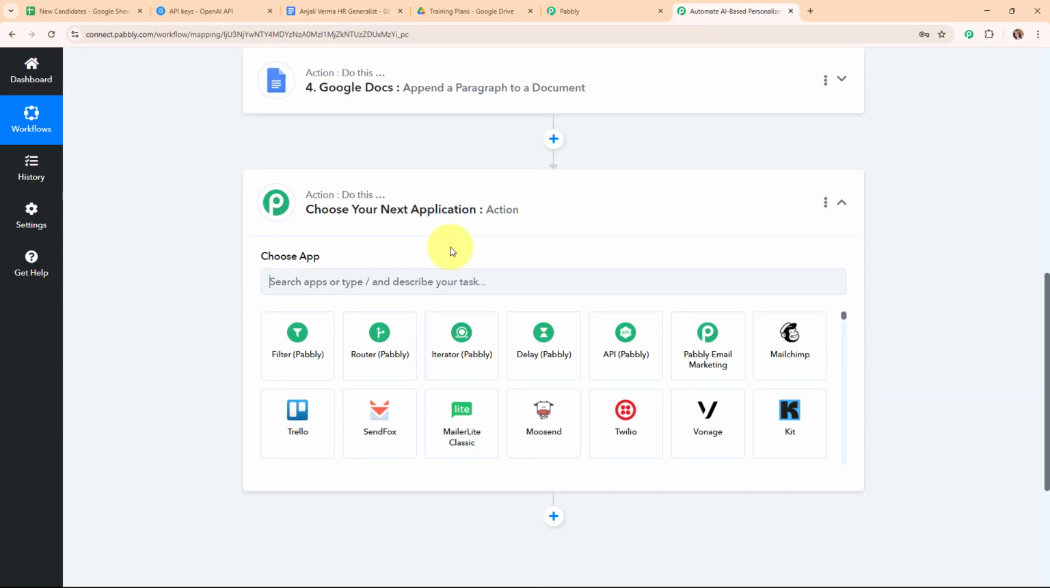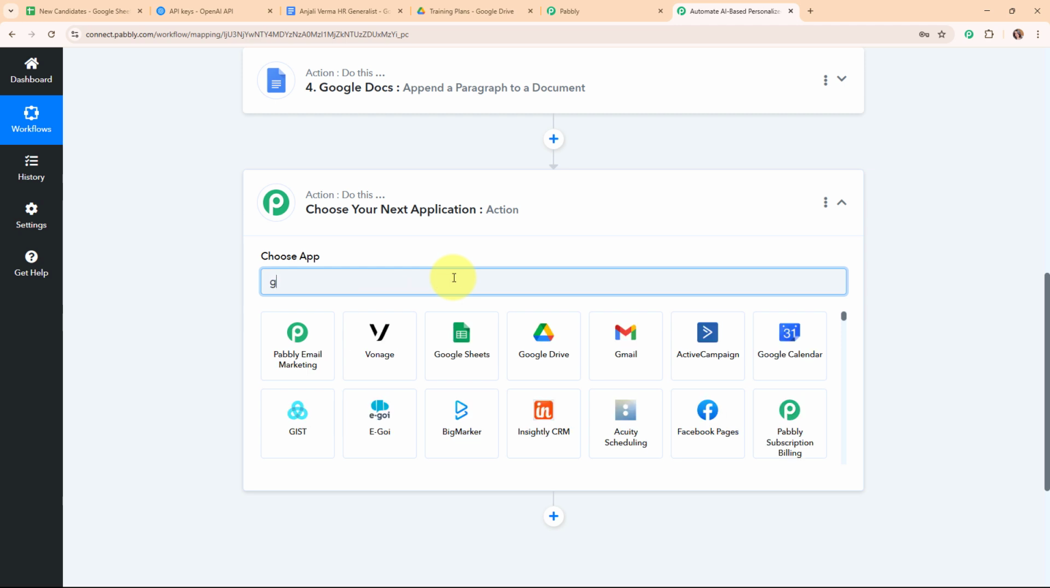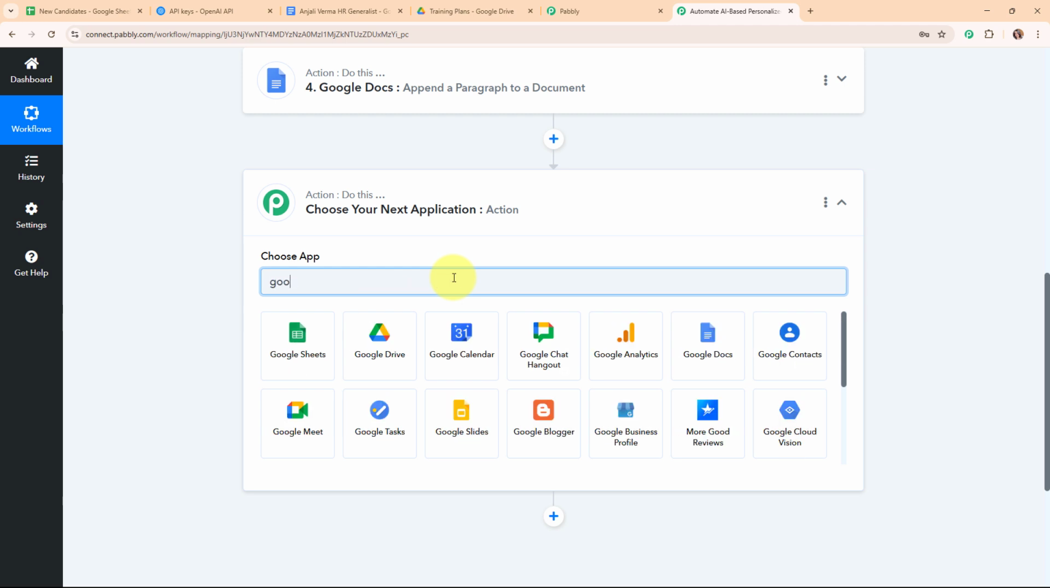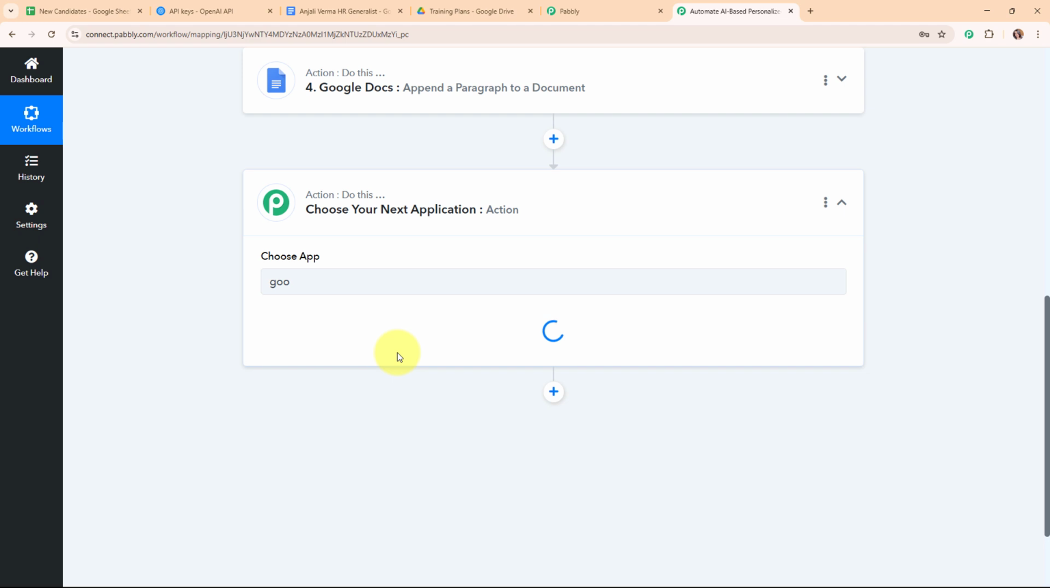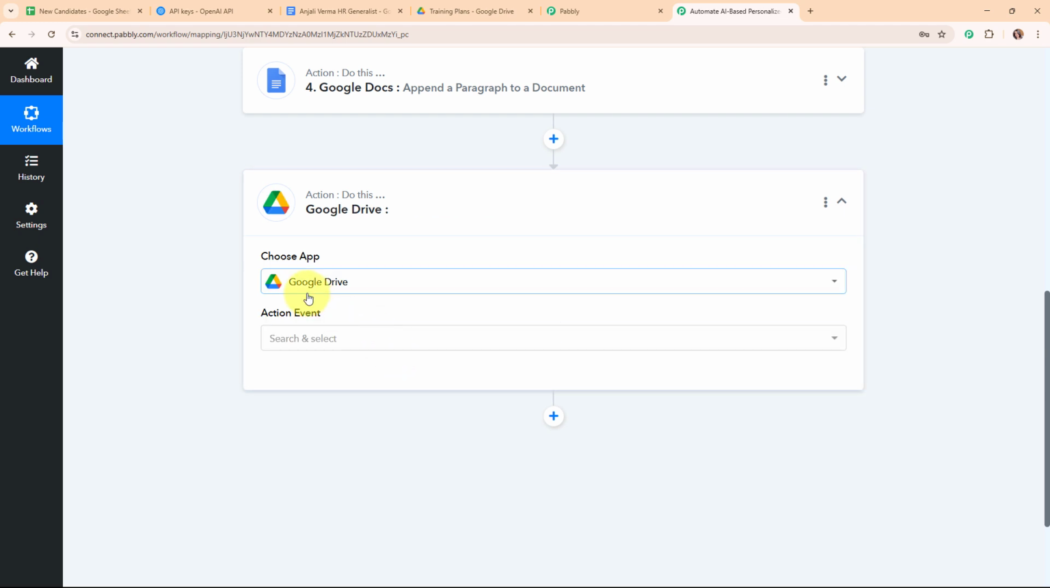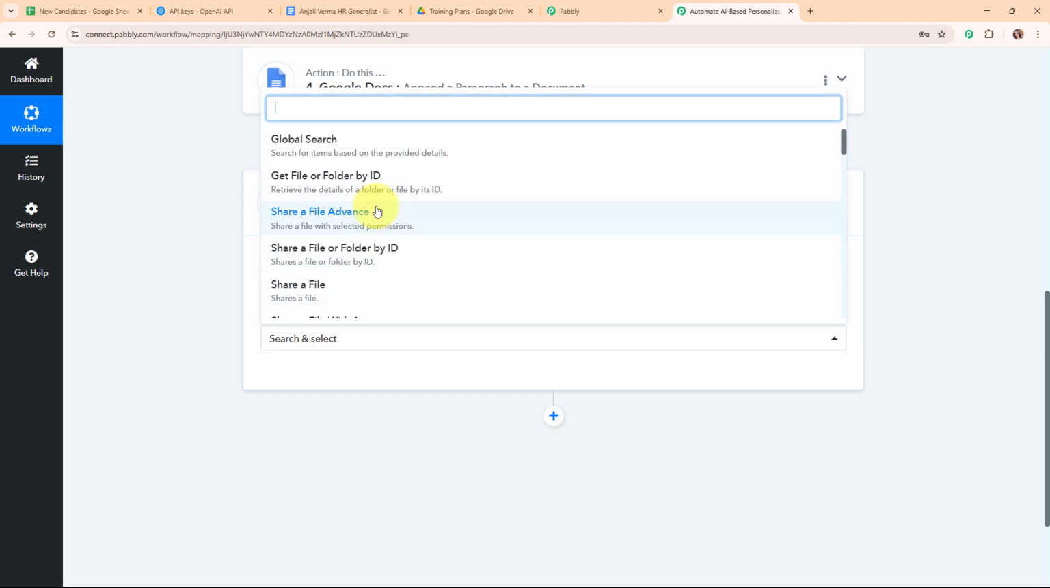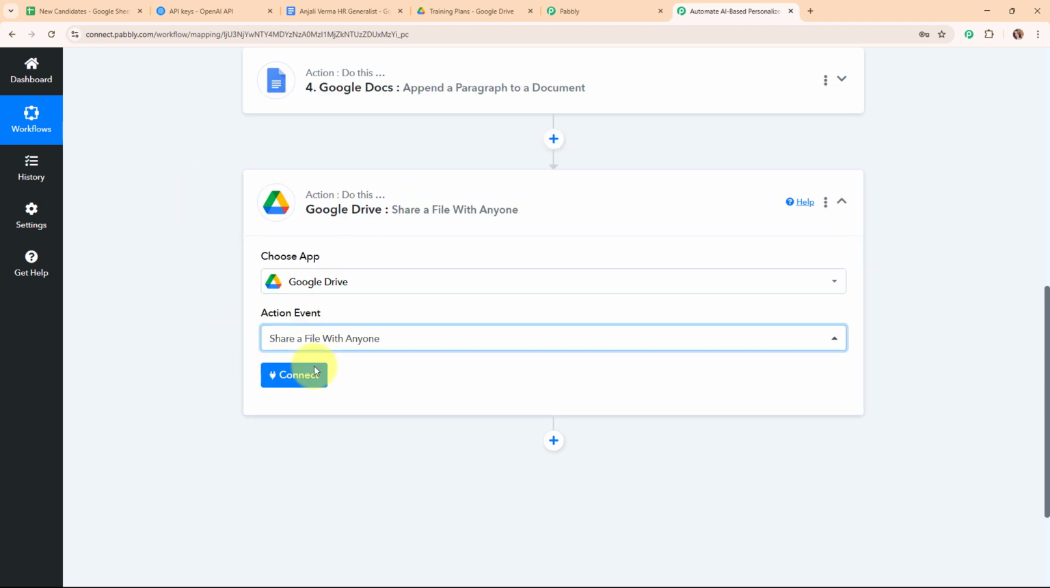And here in this action step, I'm going to select my action application as Google Drive. So Google Drive is a cloud storage service where you can store your files and access them from any device. So here in my Google Drive action step, I'm going to select my action event as share a file with anyone. So by selecting this particular action event, I'm going to make this file shareable to anyone with the link, and also I'm going to generate a PDF link for this particular file.